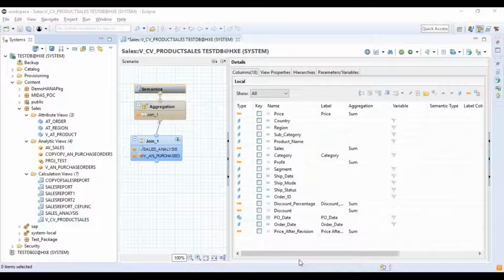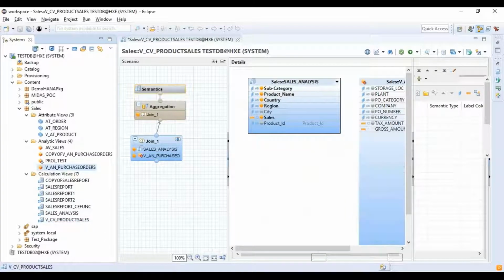The template can be executed with either a catalog schema as filter or package as filter. For this demo, let us look at a package named Sales for Content. It has several information views. Let us specifically look at the calculation view, VCV Product Sales. It further uses a calculation view Sales Analysis and an analytical view VAN Purchase Order.